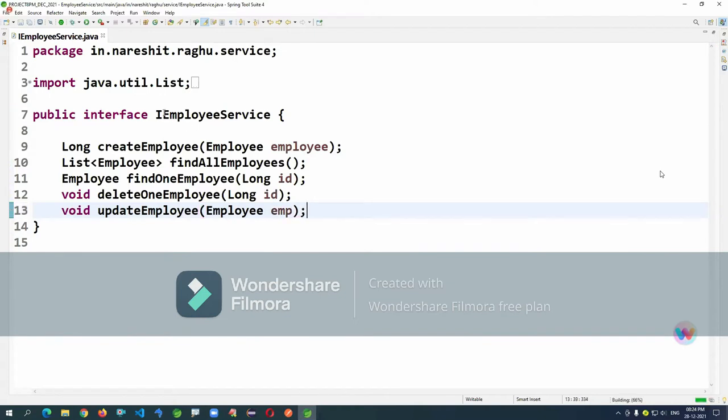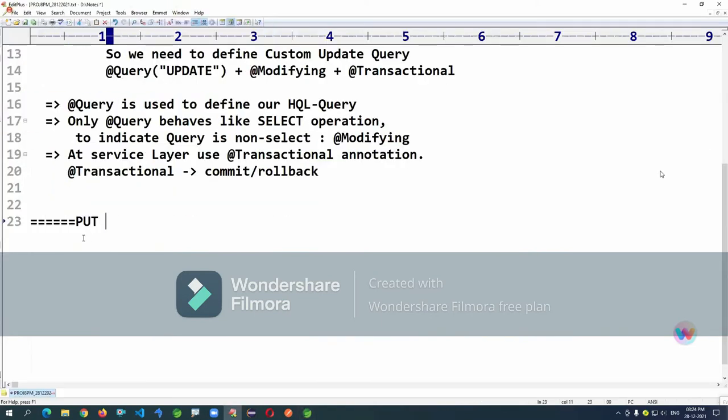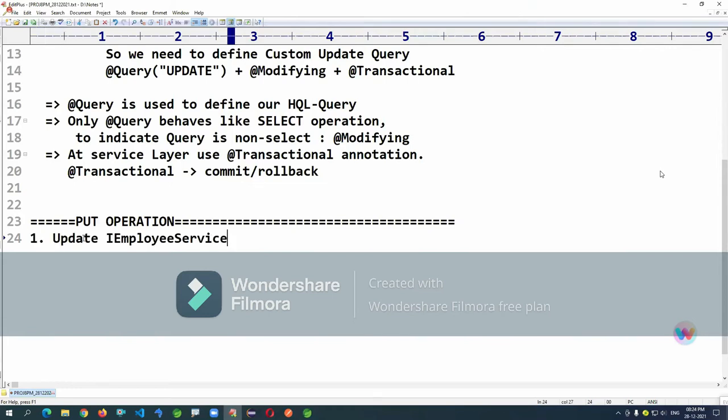Okay, step one, add a method in IEmployeeService. I'm just showing the put operation. Okay, step number one, update. Add a method in IEmployeeService.